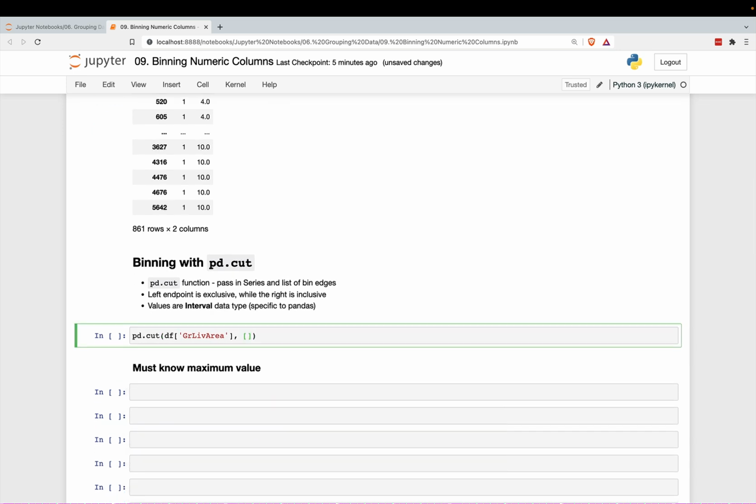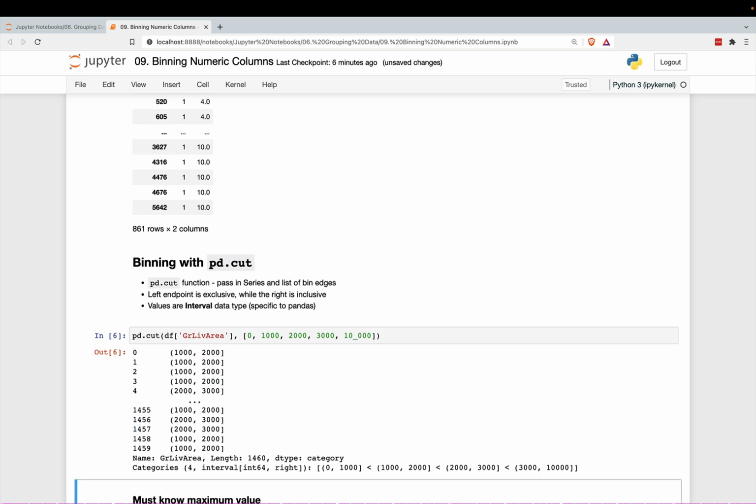So you have to give it a list, and you have to kind of know your data beforehand. So I can say 0 to 1,000 is one group, 1,000 to 2,000 is another group, 2,000 to 3,000 is one more group, and then finally 3,000 to 10,000 will be the final group. So now I'm going to run this.